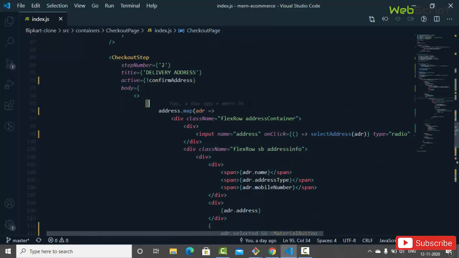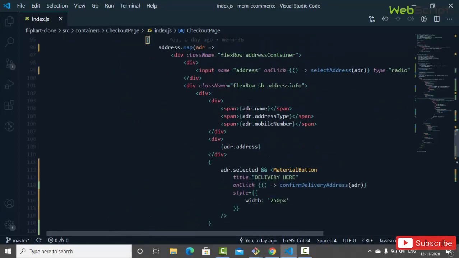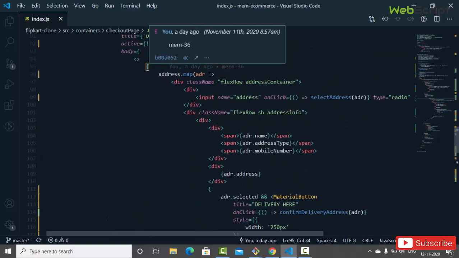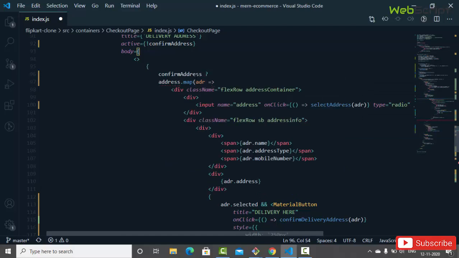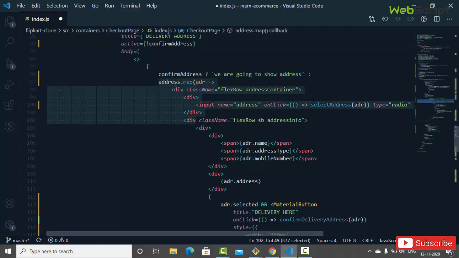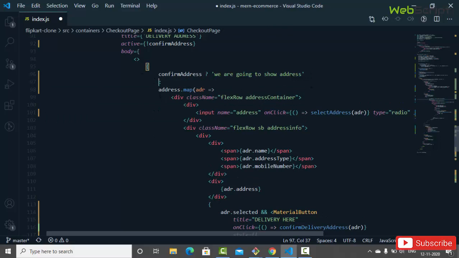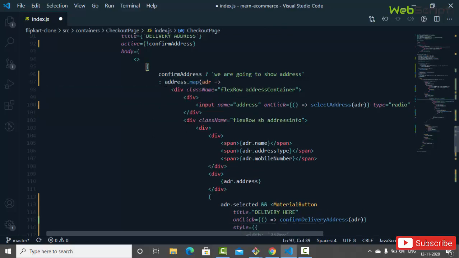So here we have our body, here we have our logic, here we are looping through over here. So here we'll use our new variable confirm address, and if it is true, then we are going to show the address. That's it. And if it is false, else case, we are going to do this, right? So yes, this one. That's fine. Cool. So we are going to show address. Now let's save.